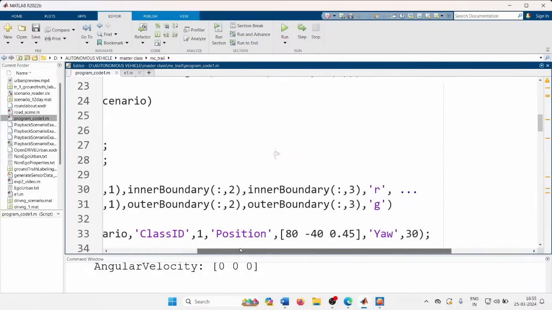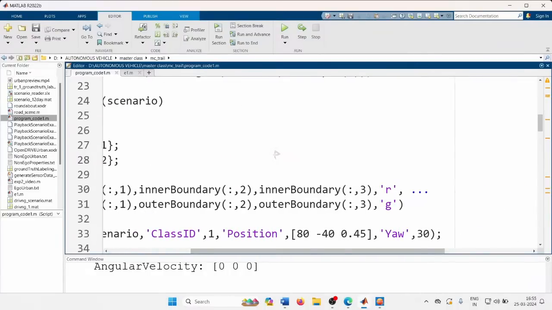So what does that mean? It's a green color and also the red color, using the same method as above. So this ensures that the scale of the plot is the same in all directions, preventing distortion. So in simple terms, this code draws the road boundaries in a 3D plot, with the inner boundary in red and the outer boundary in green. So this helps us to visualize the shape and layout of the road.